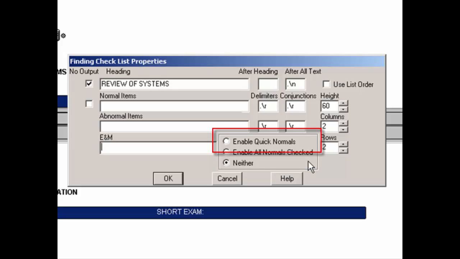When the Enable Quick Normals radio button is selected, a checkmark button will appear in the left-hand side of the title bar of the checklist. The checkmark is only visible when the checklist is collapsed. When this checkmark is clicked, the first normal finding in the checklist will automatically be selected.